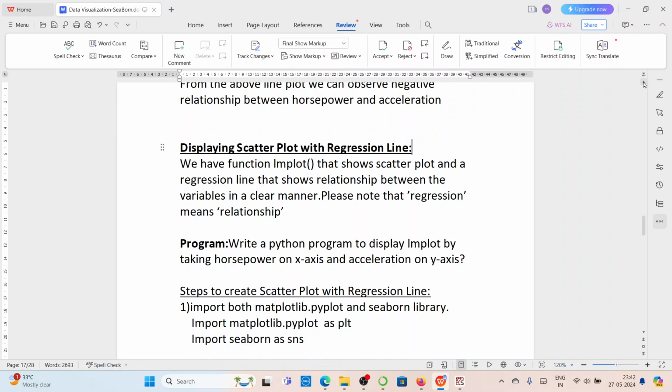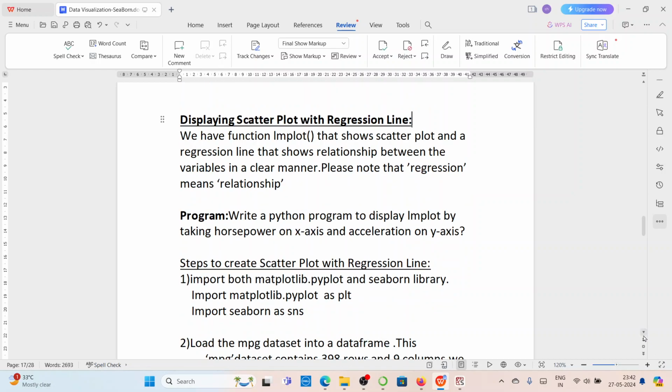Hello, in this video we are going to learn displaying scatter plot with regression line. Scatter plot means to know the relation between the two columns, we have to draw a scatter plot, meaning what kind of relationship they have, whether it has a positive relationship or a negative relationship. Regression line: here regression is nothing but a relationship.